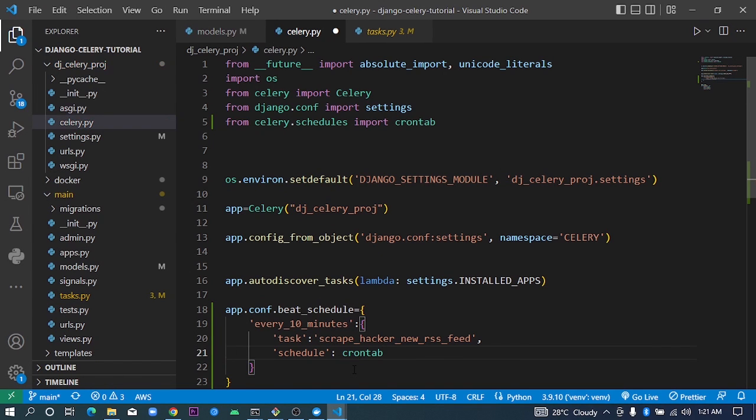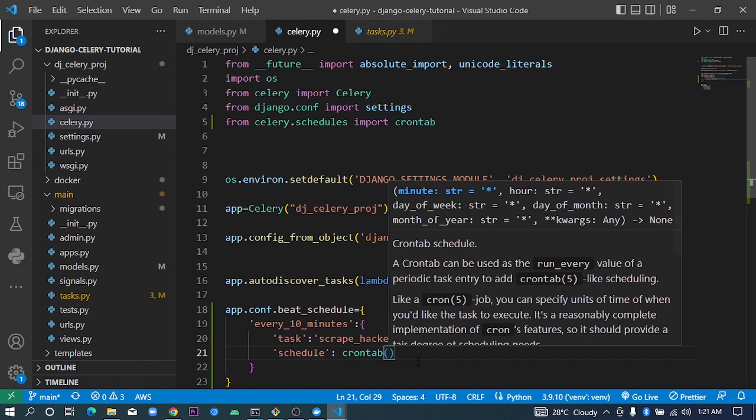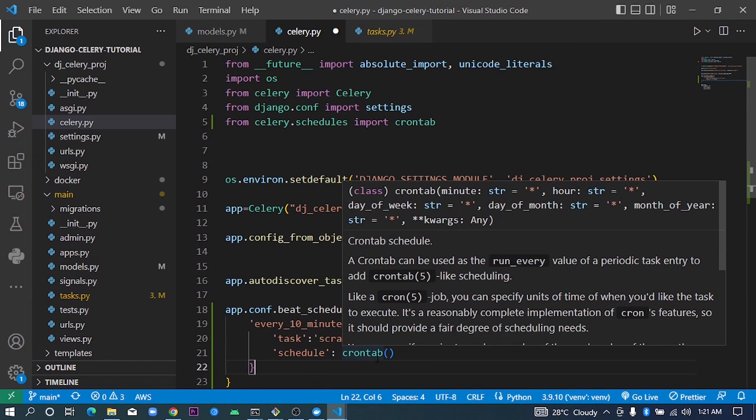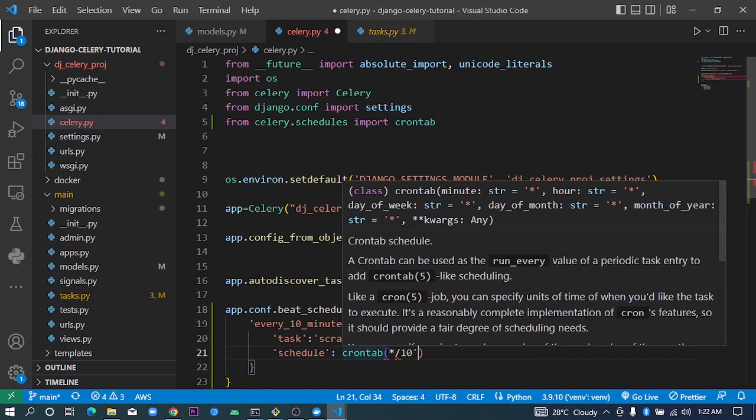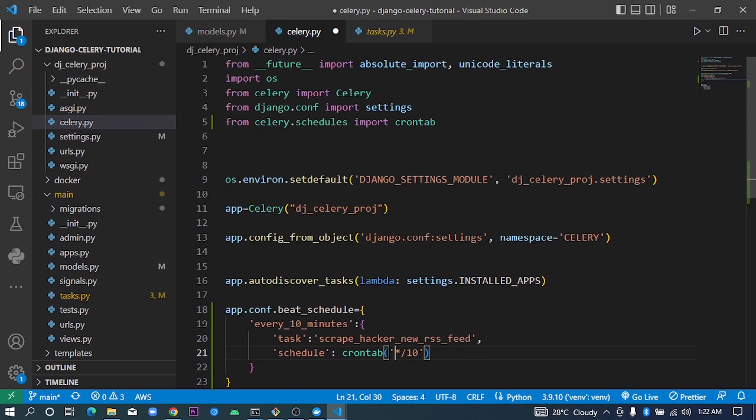I think we've imported it. If we just put crontab like this, by default it will run this task every minute. But if we want it to run every 10 minutes, we'll have to put a star followed by slash 10, and we can specify the minutes. So for minute, you just specify star slash followed by the number of minutes that you want. This means that this task should be run every 10 minutes.